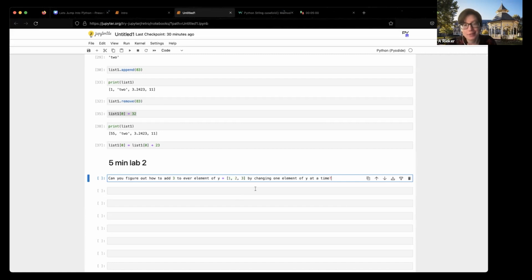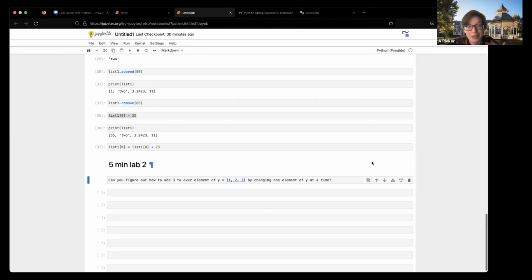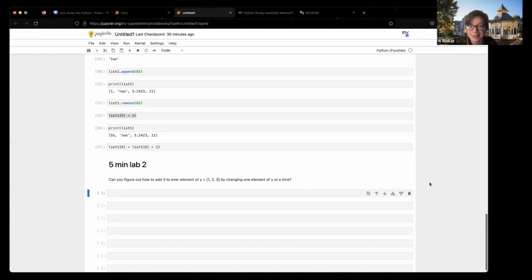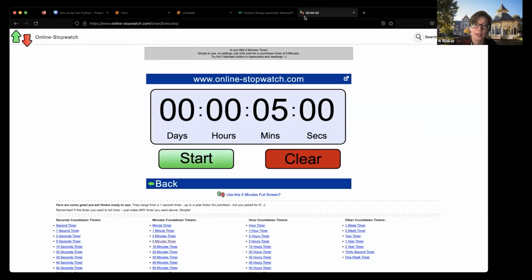And for those people who are familiar with programming, it's going to be a little inefficient to do it this way because we haven't learned any nice, clean, easy way to do this. So right now, we're just going to try to figure out how to add the number 3 to every element in the list y equals 1, 2, 3. And I will set my 5-minute timer and give you guys a chance to work on that.